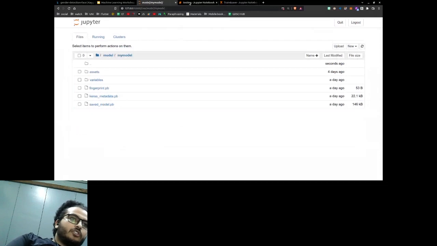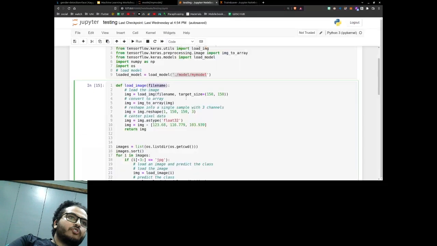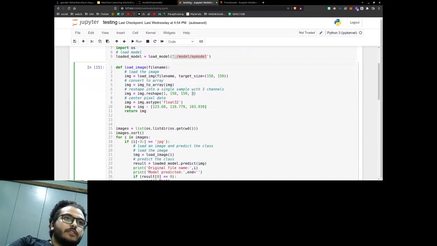So I just wrote a function that takes an image and turns it into 150 by 150, which is our input size for our model. And then we have the image to array, which turns it into an array, as we said earlier. And then we have to specify that the image has 3 channels and it's just one singular file. And then we get the center pixel, and then we return it.